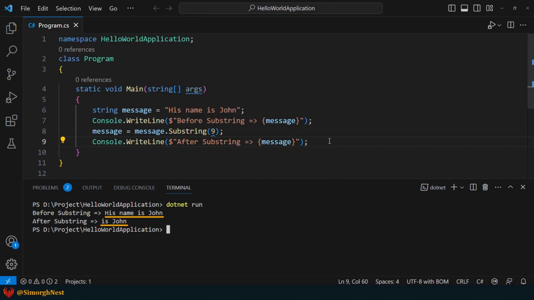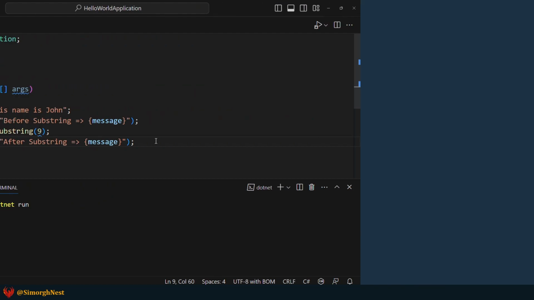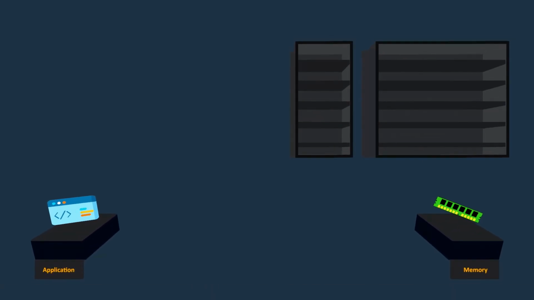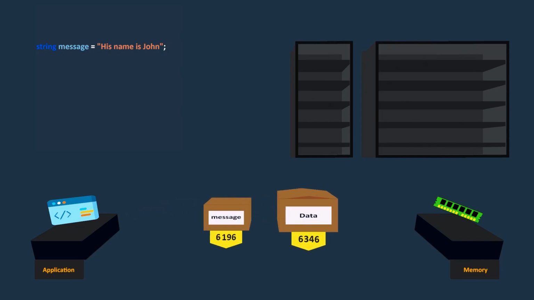Alright, you might see this result and think that this string has changed here. But as we mentioned before, strings are immutable, so we can't change a string. To confirm that, let's illustrate to you what happens under the hood when this piece of code is executed. First, when we declare this variable, two memory locations are allocated. One for storing the actual data and another for the message variable that holds the memory location of that data.